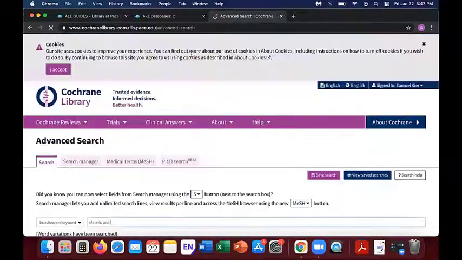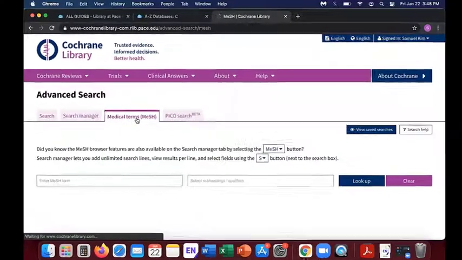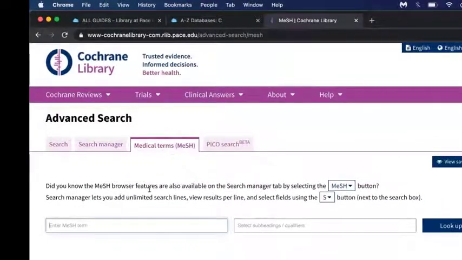After logging in, we can go back to Advanced Search, and in Advanced Search, there is one particular tab of note. And that tab is medical terms, MeSH. Cochrane uses MeSH, doesn't have its own proprietary controlled vocabulary, and you'll have to use MeSH lookup to identify these MeSH terms.